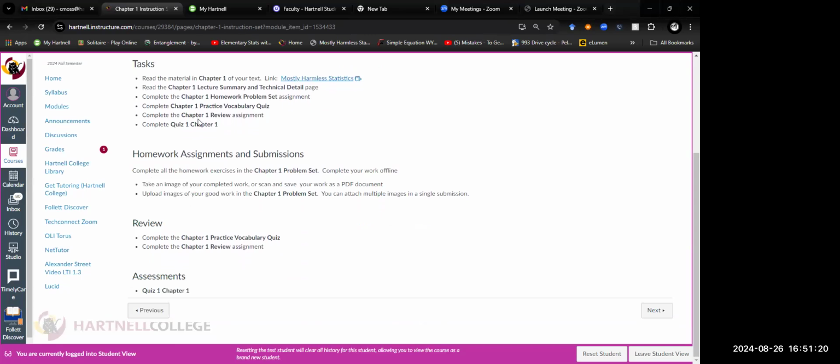So I'll have you complete all the exercises in the chapter 1 problem set. You're going to take an image of your completed work or scan and save it as a PDF. That is certainly possible. Many of my students work on computers. Save it as a PDF.